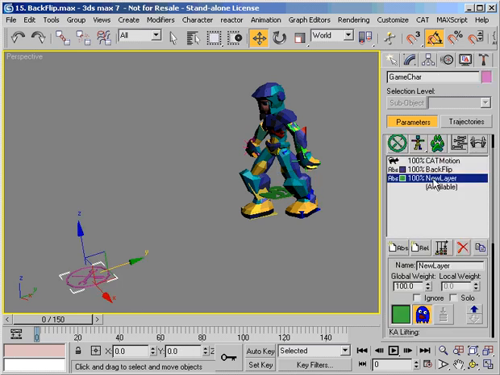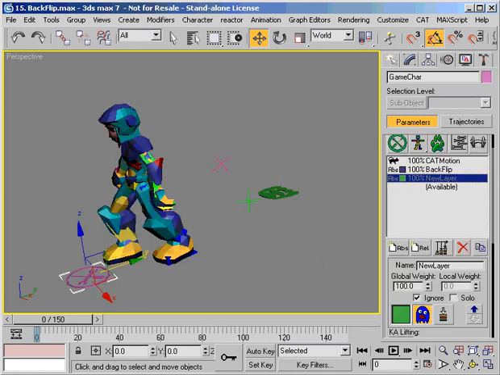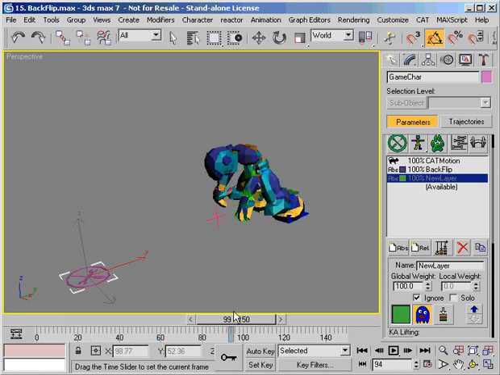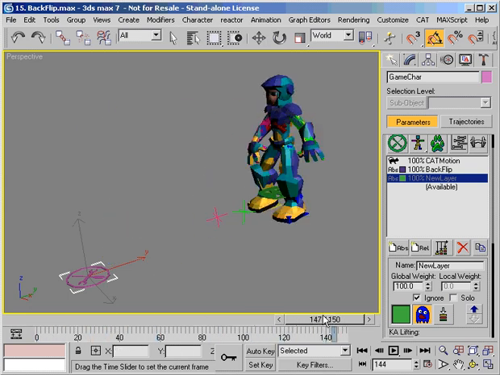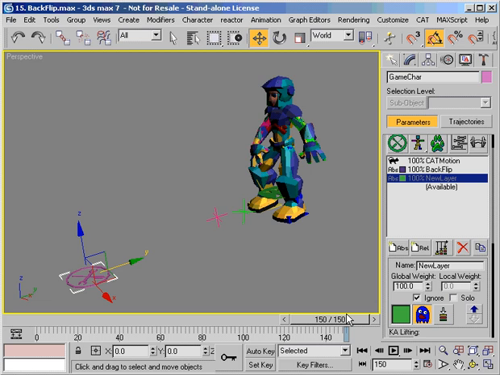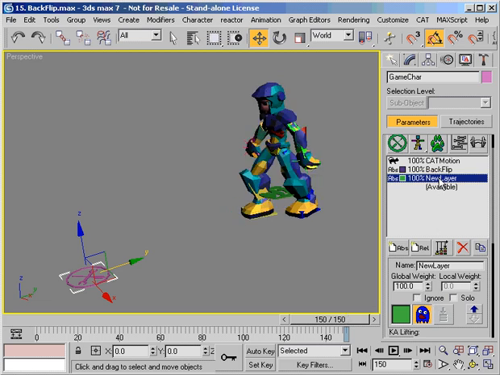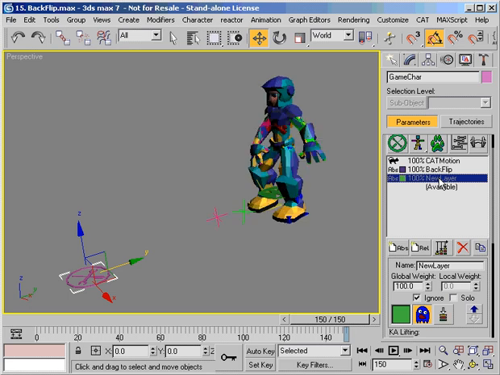Now if I re-disable this layer and have a look at our backflip, he ends up standing over here, but with a different pose than the one we'd like him to end on. If I re-enable this layer, we can see this is the pose we really want him to end on, and that's the pose he's currently in.